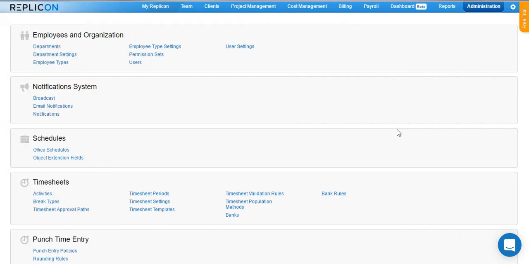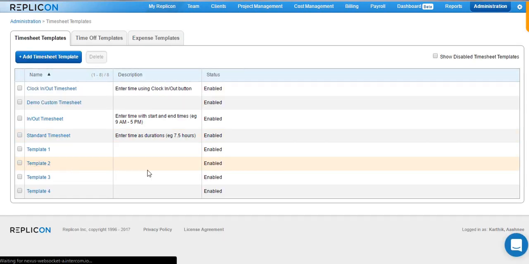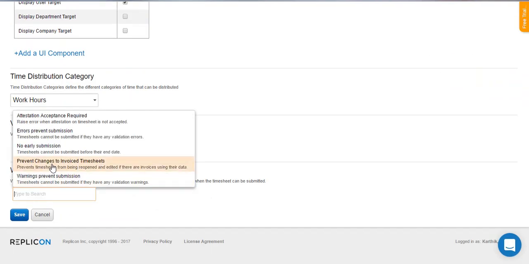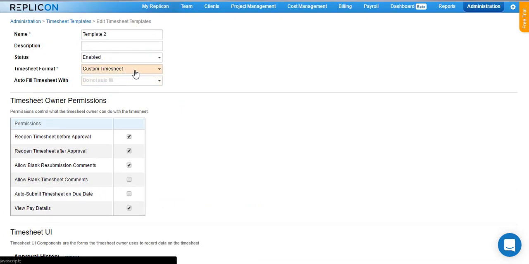In order to ensure that you can edit any timesheet that has already been invoiced by the billing manager, there are prerequisites that you should remember. First, the timesheet has to be on the custom timesheet format that has been provided by Replicon. Second, in the timesheet template that you have created and that has been assigned to the employee, it is important that the workflow condition that says "Prevent changes to Invoiced Timesheet" is unselected. Make sure that this is not selected and the timesheet falls over from the custom timesheet format.